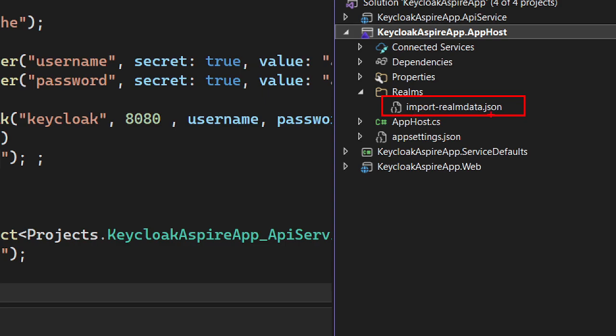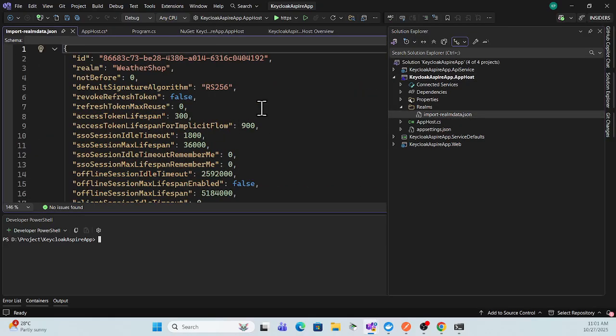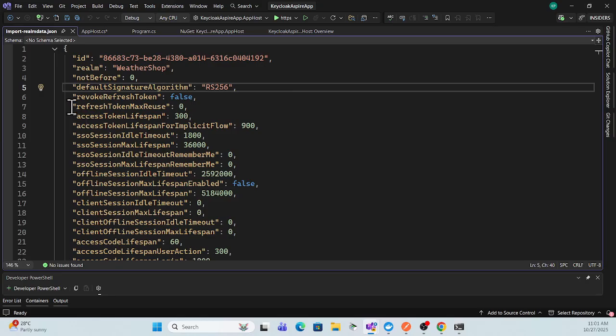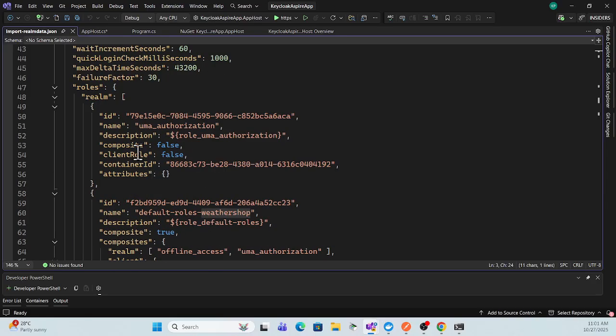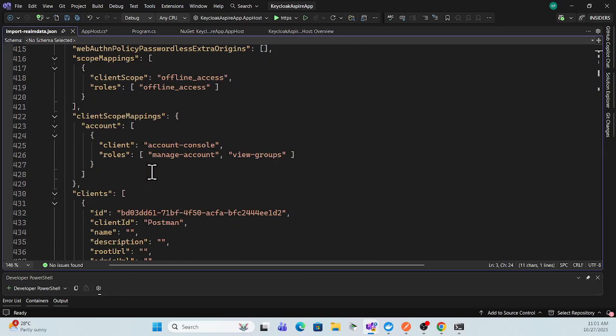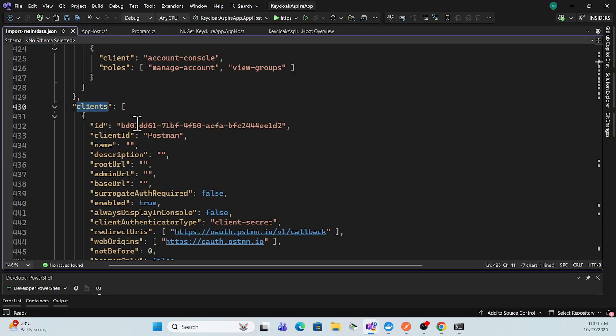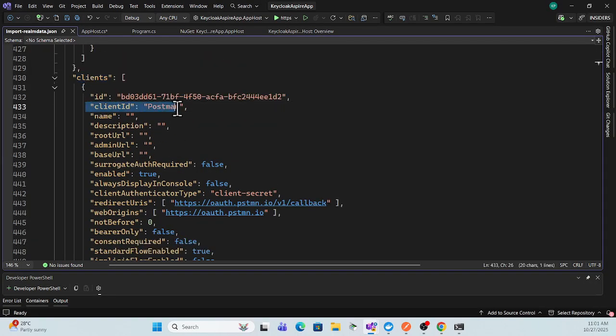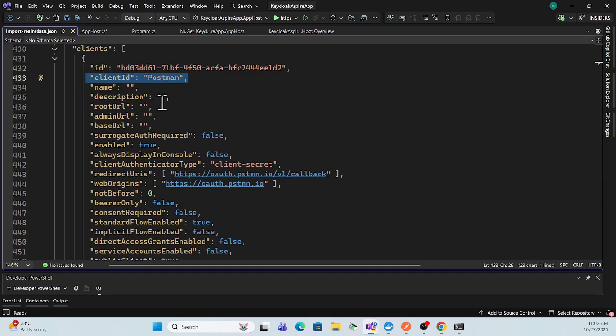So, import realm data. If you open it, you can see the data. The realm name is weather shop, which we have to use, and inside that weather shop there are a couple of roles. In this we also have the client section. See, this is the client. We require a Postman client because we have to generate a key from Postman, so we have to create it over here.